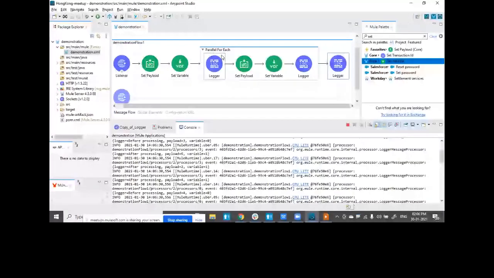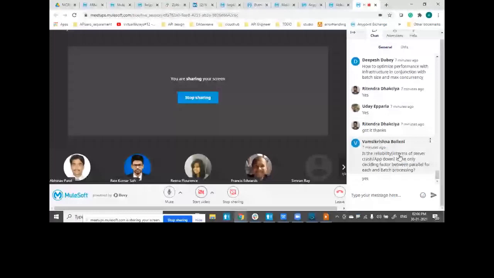Now if there is any doubt with respect to parallel for each, then we will move ahead. Anybody, any doubt with respect to parallel for each? You can put that on the chat window. No, Abhinav, we are good to go ahead. Okay, perfect. And let's move ahead.